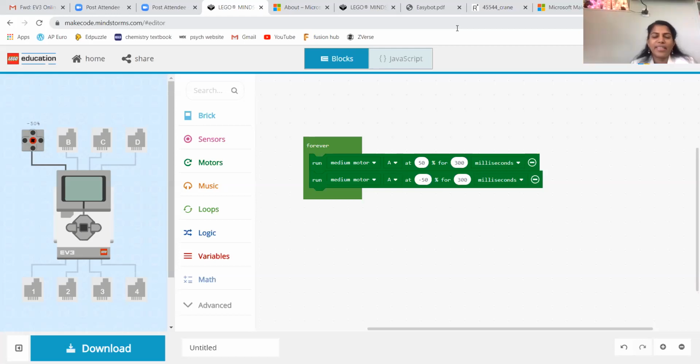The homework for next class: play around with the EasyBot, make it move and make it draw a square on the floor. Okay, so a perfect square. Make it go straight and turn, keep going, turn at 90 degrees, complete the square. So that's the easy homework.